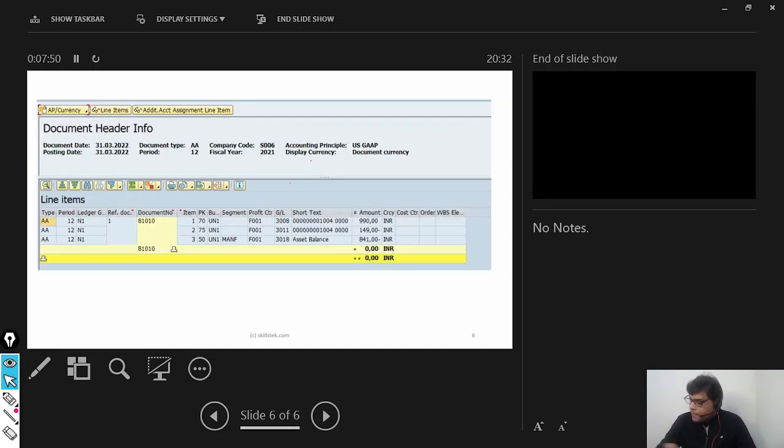Similarly, this is another accounting principle. Here I have taken a different value just for demonstration purpose. So this is again X, this is Y, and this is X minus Y. This is my asset value, APC account balance. This will be my accumulated depreciation balance, and this will be my closing balance. That means your asset balance will be this value, and it is with my non-leading ledger.